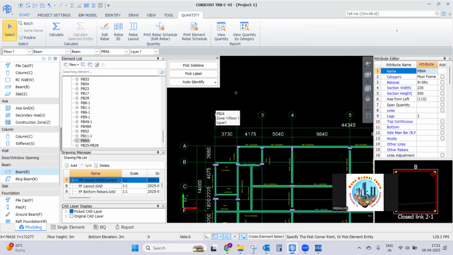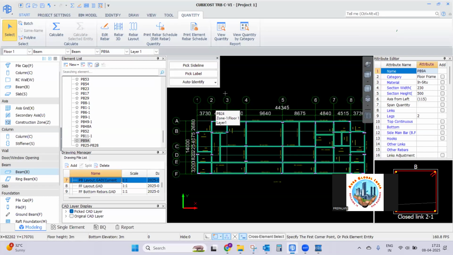Any doubt for anybody? Maybe for the slabs we can see tomorrow. Is that fine? Okay, sir. Okay. So any doubt for anybody? But in beams only, you need to follow the procedure. Maybe if you go through the recorded video, then you need to follow that procedure. Only then you will get the beams automatically.